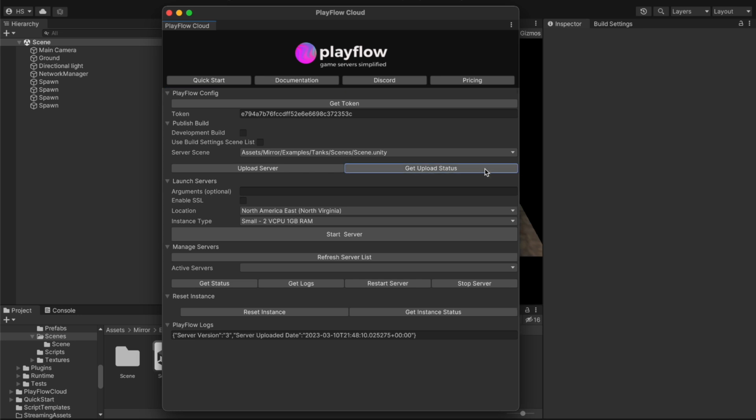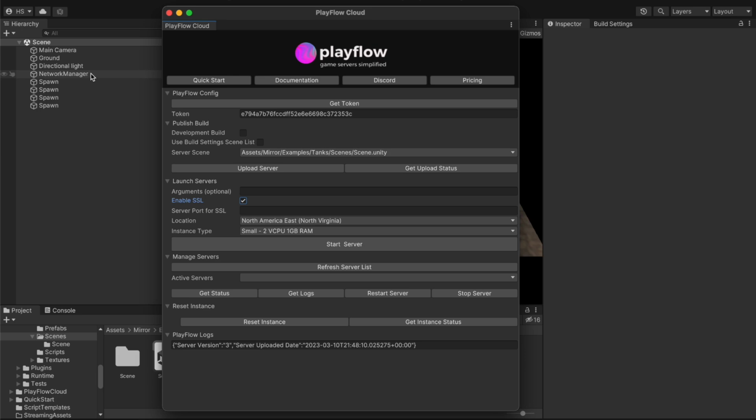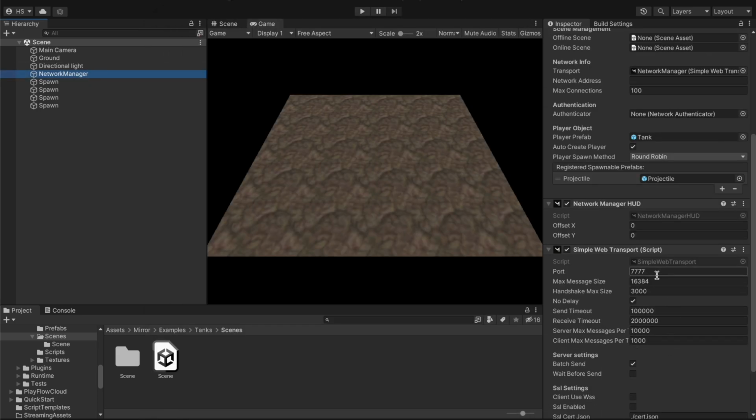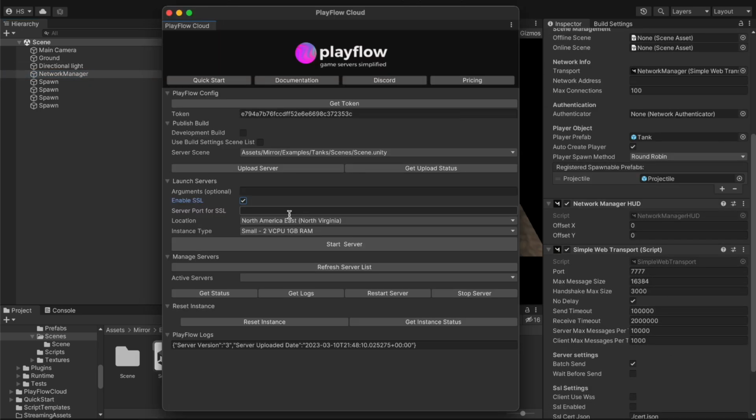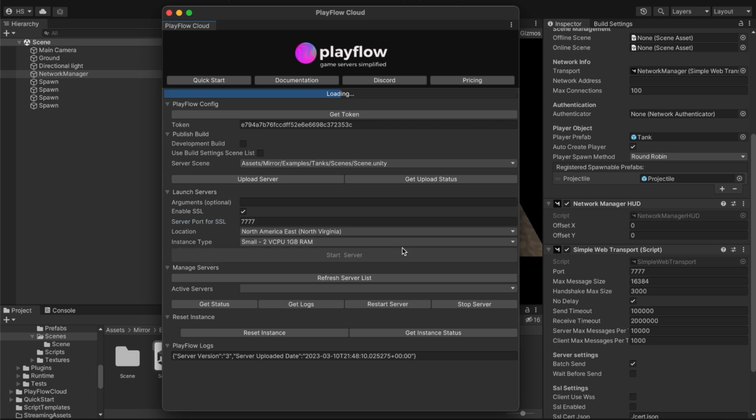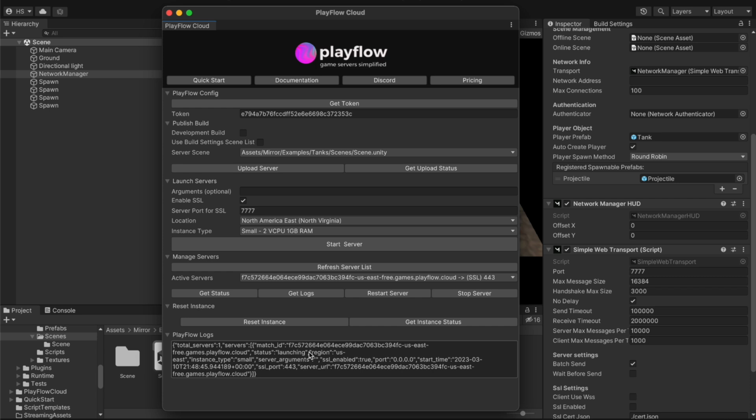Once our server has been uploaded, we can go ahead, enable SSL, find the port in our simple web transport, put in that port for SSL, and press the Start Server button. You'll see that we get a match ID back. This is what we'll use to connect to our game server, and you'll see that its status is launching. So we're gonna press the Get Status button until the game server is in a running status.